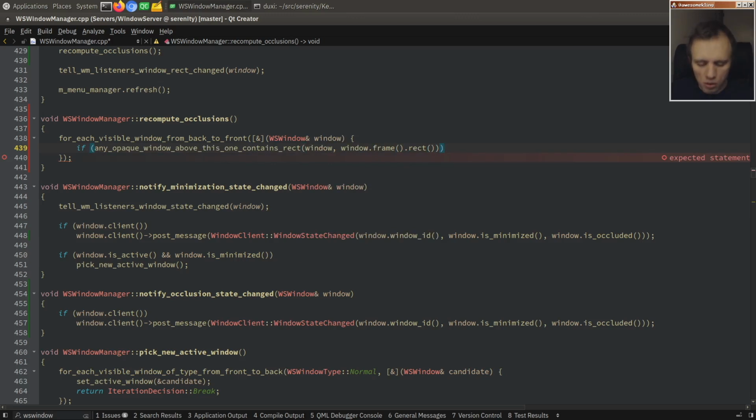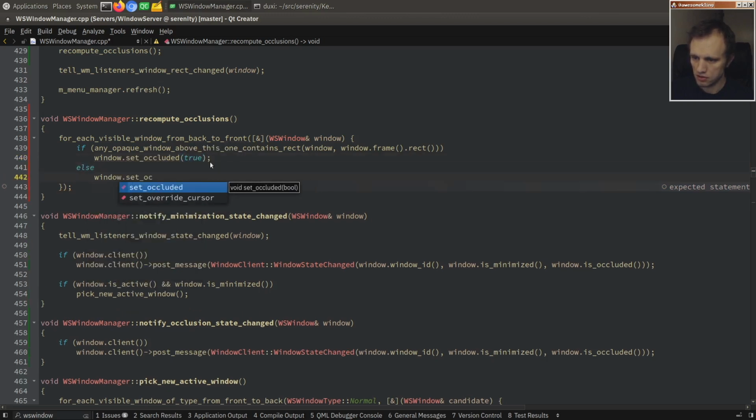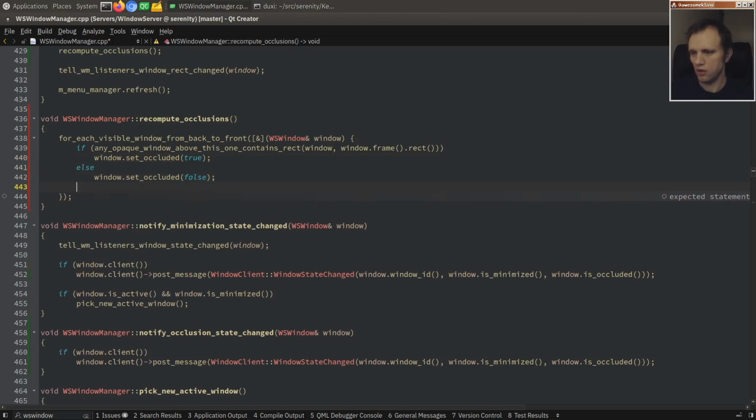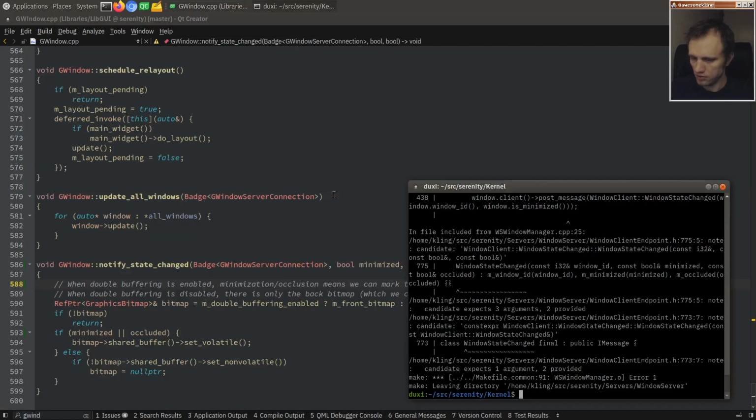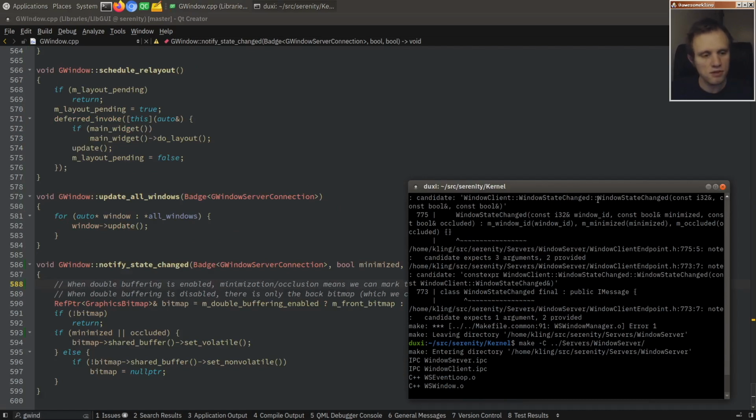Contains means that it's completely contained within an opaque window above this one. So if anyone above, then we'll say window set occluded true, else window set occluded false. And then we will keep iterating. So maybe it's that simple. Let's see. Could it really be this simple? That would be amazing if so.